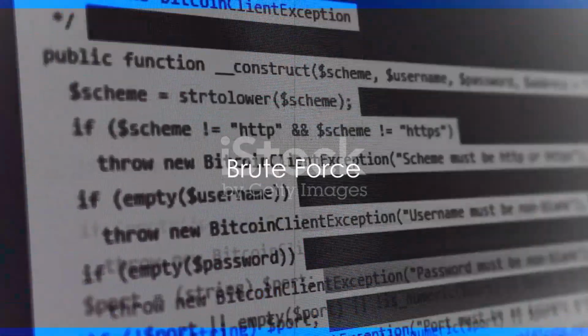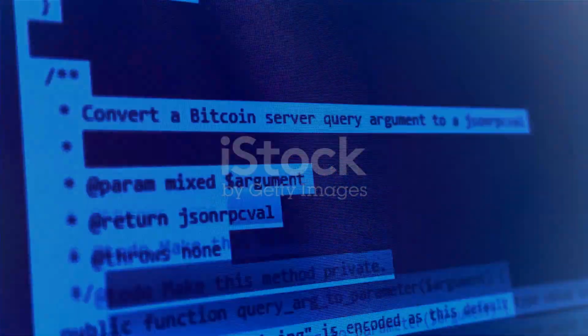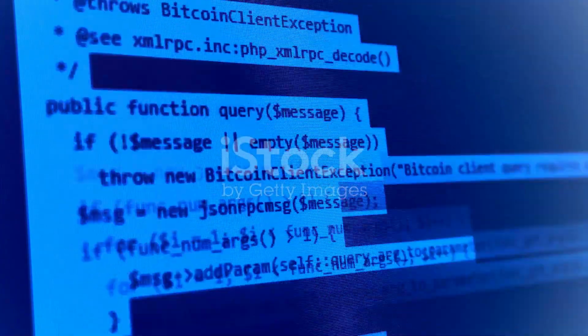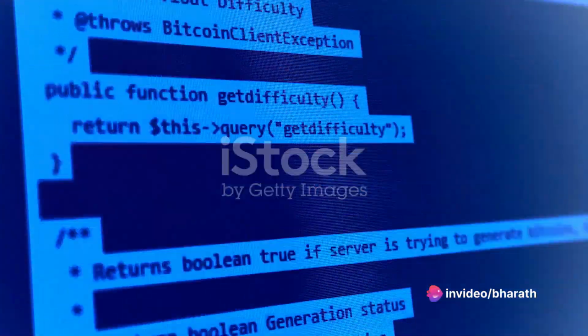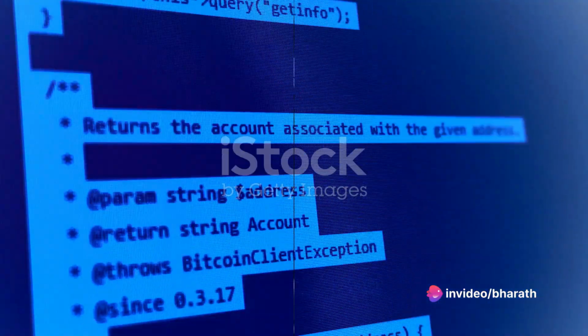Another technique is brute force. Attackers use brute force techniques to guess host names within a domain. They try different combinations of names and query DNS for their existence. It's a game of guesswork but can yield valuable results.